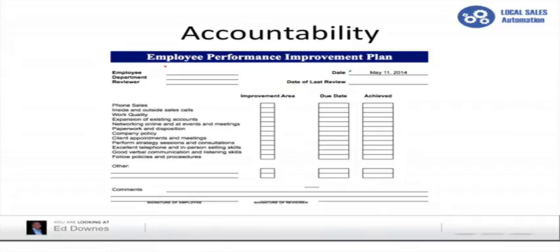Here's the accountability aspect. This is an example of an employee performance improvement plan. This is a PIP, as you might have heard it referred to by some companies out there. It's a fairly standard item in a company to put somebody on a PIP, or a performance improvement plan. You can decide whether it's going to be a 30-day, a 60-day, or 90-day. I think a 90-day is very fair to give people enough time to turn things around.